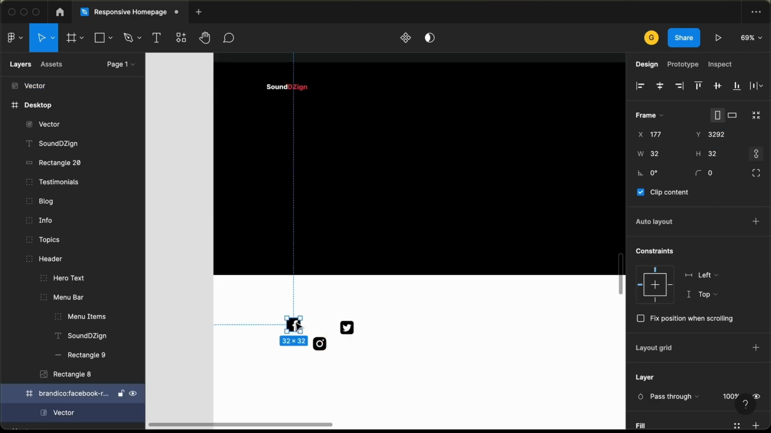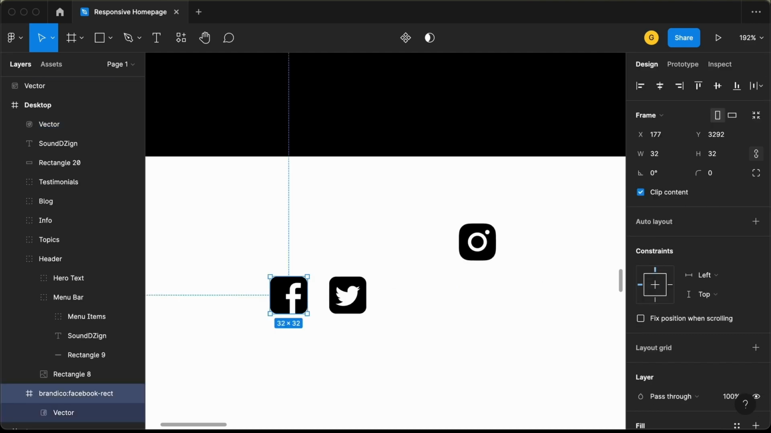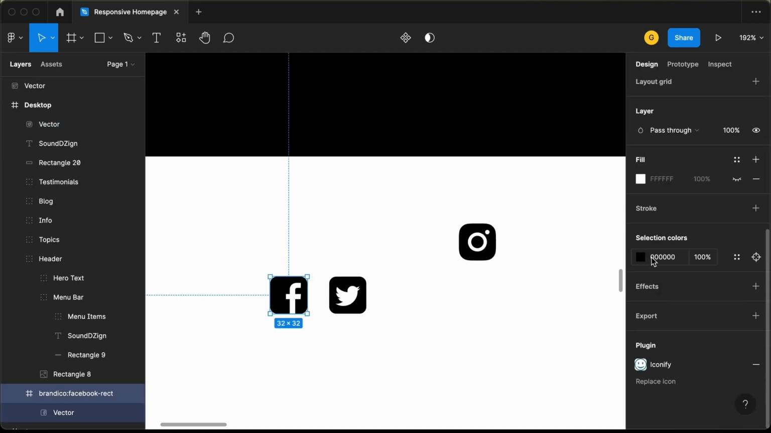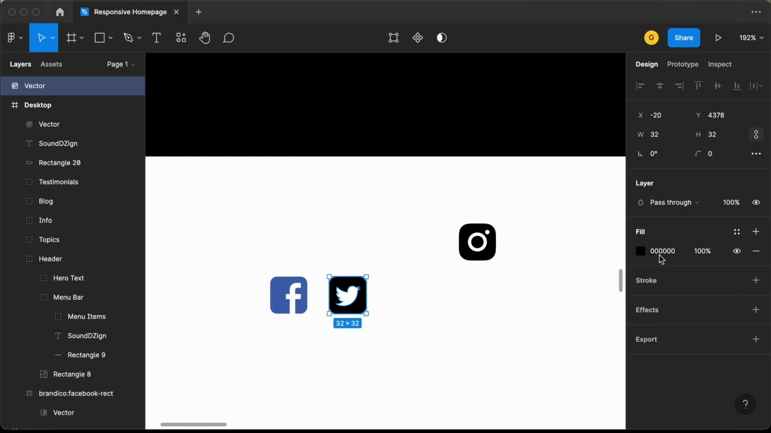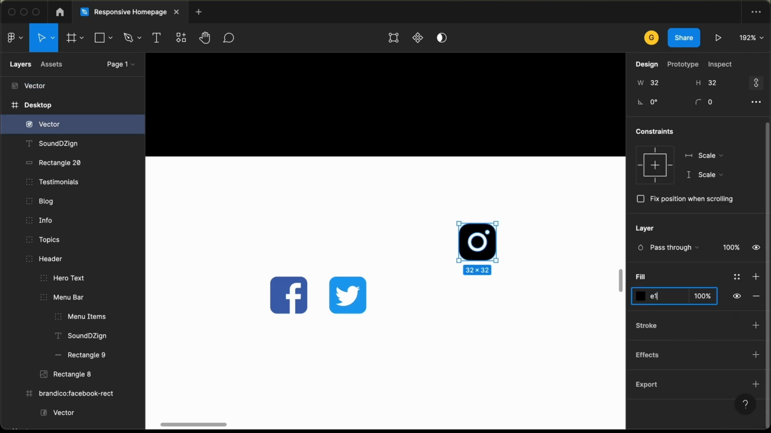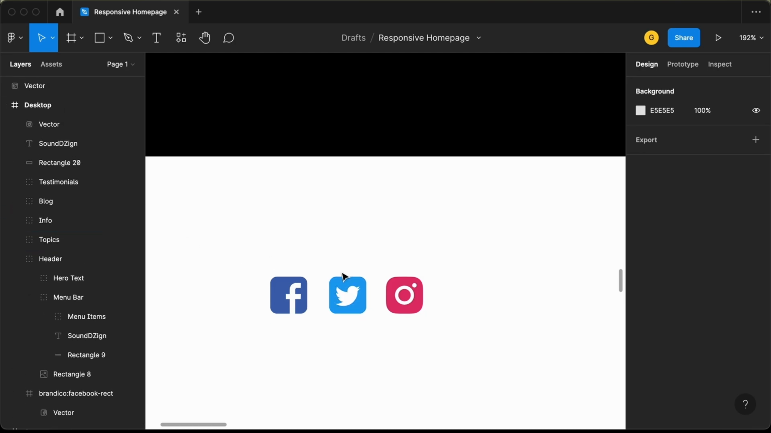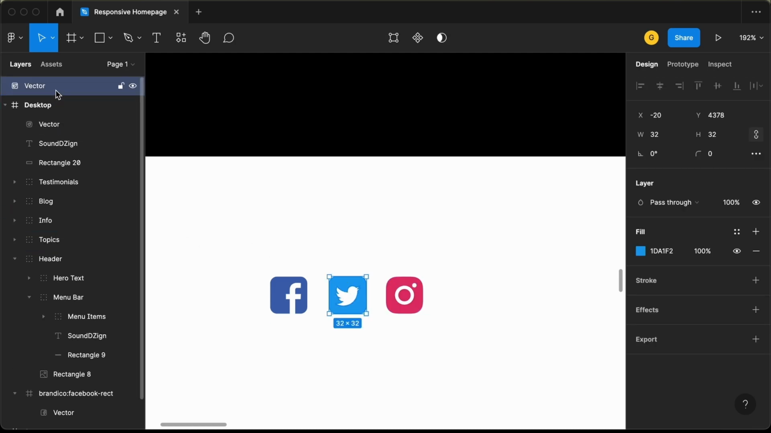Now for these icons, we also need to have different colors. So let's go ahead and choose the colors. So for Facebook, let's add the color of Facebook. So here, instead of this black color, let's change the color code to 4267B2. And let's change the color of Twitter. And for Twitter, we have a hex code of 1DA1F2. And then lastly for Instagram, let's change the color to E1306C. And let's bring it over here. And I think the Twitter icon is outside our frame. So let's bring it inside the desktop frame.